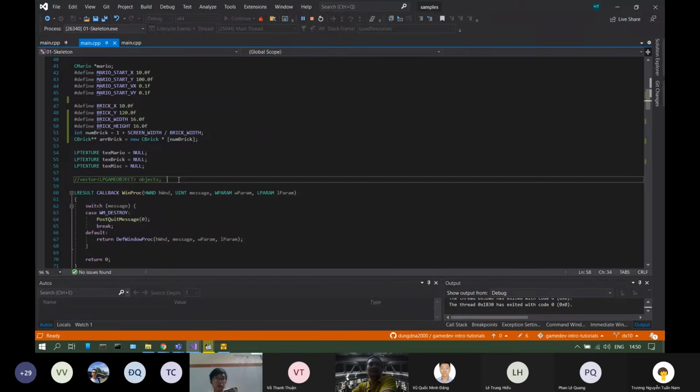Yep. So you see, there is a vector template class. Basically, it is similar to an array, but much more powerful in terms of you can add and you can delete, and it is dynamically allocated for you. So you don't have to use the new operator like that. But it's up to you whether you want to use a standard template class or just a normal array. Okay.